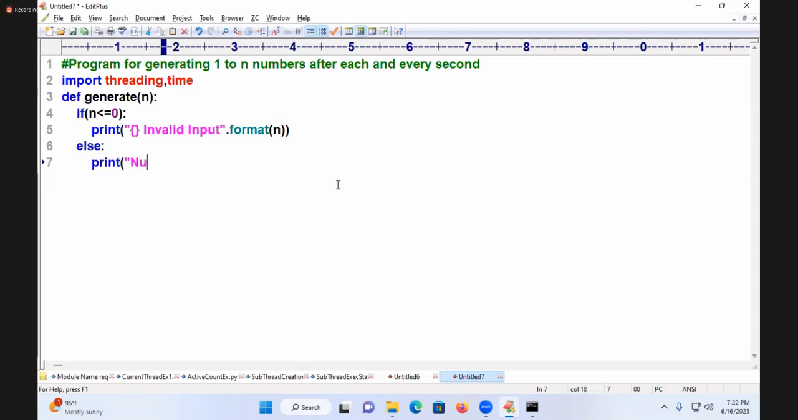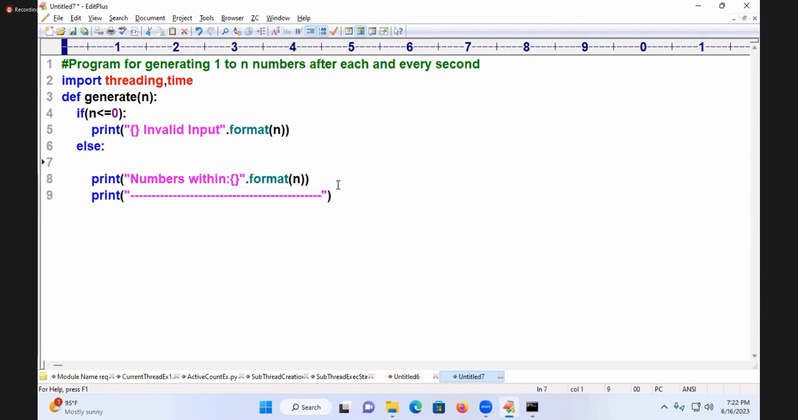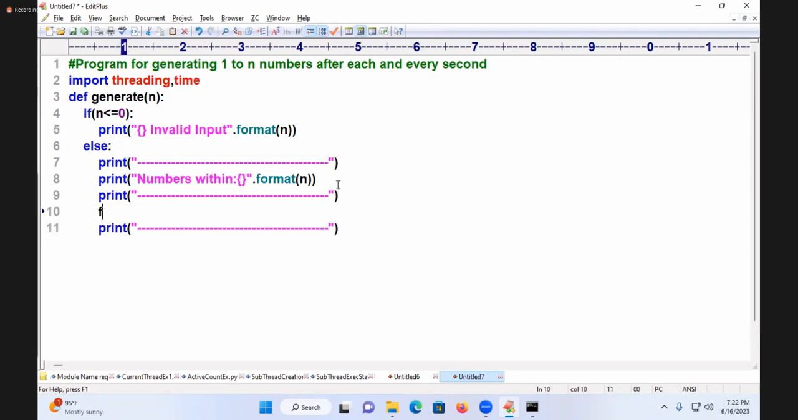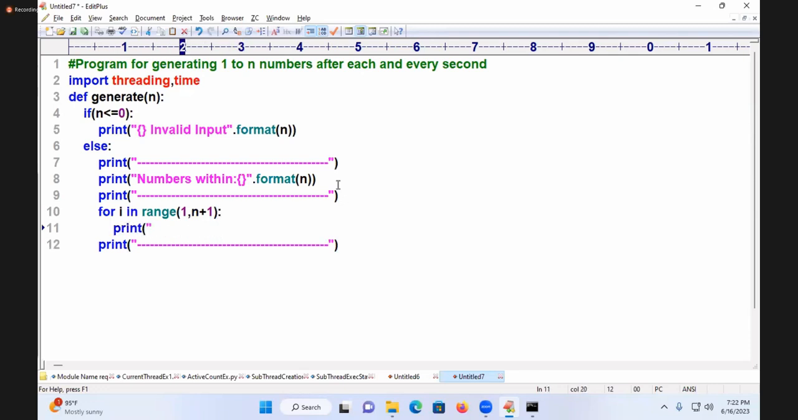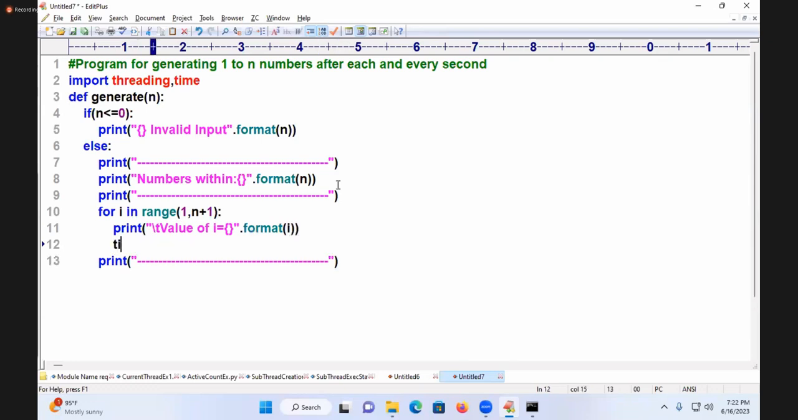Print of numbers within, dot format of what? N. Print of what I am writing? Like this. Now I am carefully writing here. Done. Come on. For I in range of 1, comma n plus 1. Print of what? Backslash t, value of I is equal to dot format of I. Next I will write a time dot sleep of 1 second.